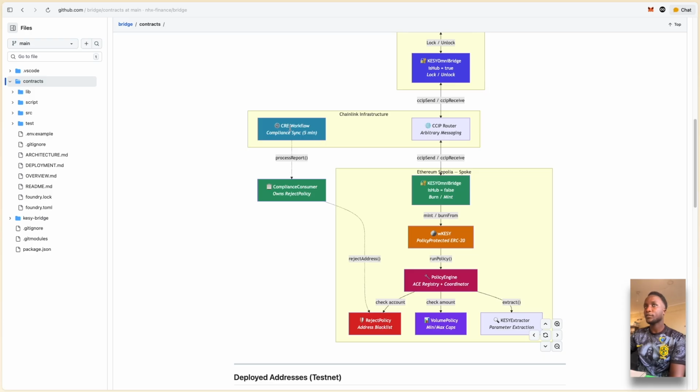The CRE workflow compliance syncs every 5 minutes. It runs every 5 minutes and gets details of addresses from the Hedera Mirror node: what addresses have been blocked, what addresses have been unblocked, which ones have been wiped, etc. It then calls the compliance consumer, which then ends up calling the reject policy. The reason we cannot directly call the reject policy is that it is an only-owner contract, so we had to do a workaround so that the CRE workflow can call the compliance consumer, which can then call the reject policy.